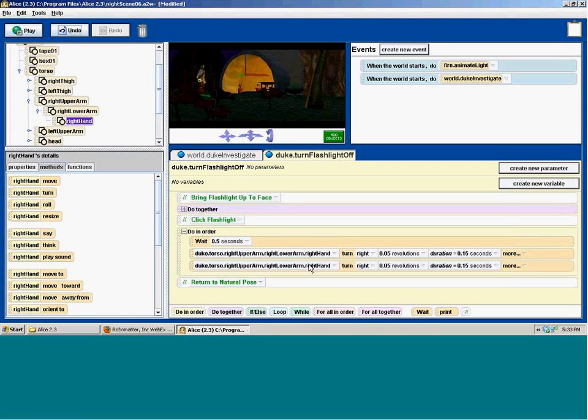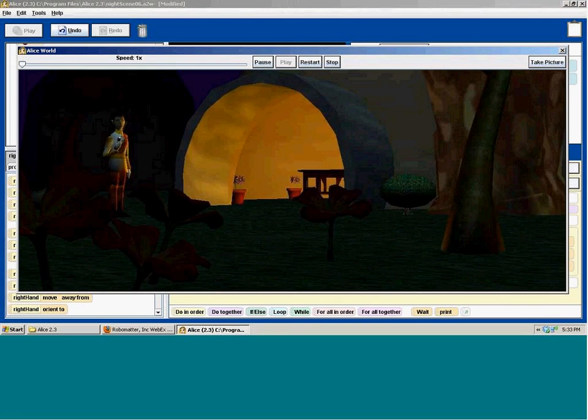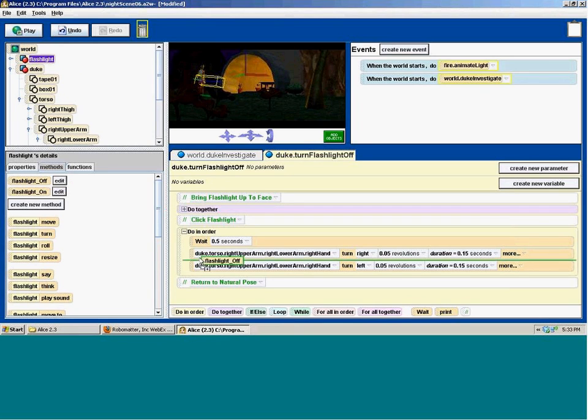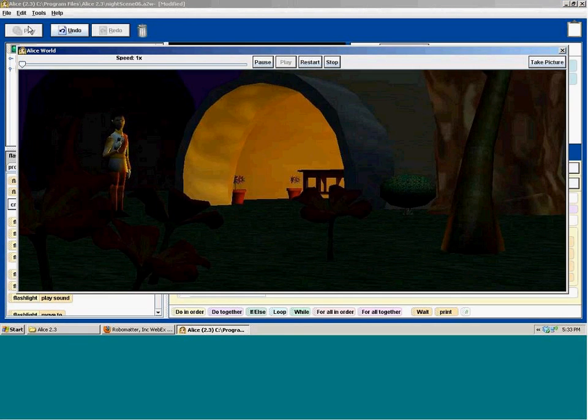So all I want to do is take that same hand and turn it the exact same amount of revolutions for the exact same amount of time, but in the opposite direction. So instead of right, I'm going to click left. So let's see what it looks like. There we go, perfect. And now I want that light to shut off. So I'm going to go to my flashlight, where I've already created a method called flashlight off. I'm going to pull that in here. I'm going to press play. Click, and the light goes out. You can see that the light's gone, everything's gone.